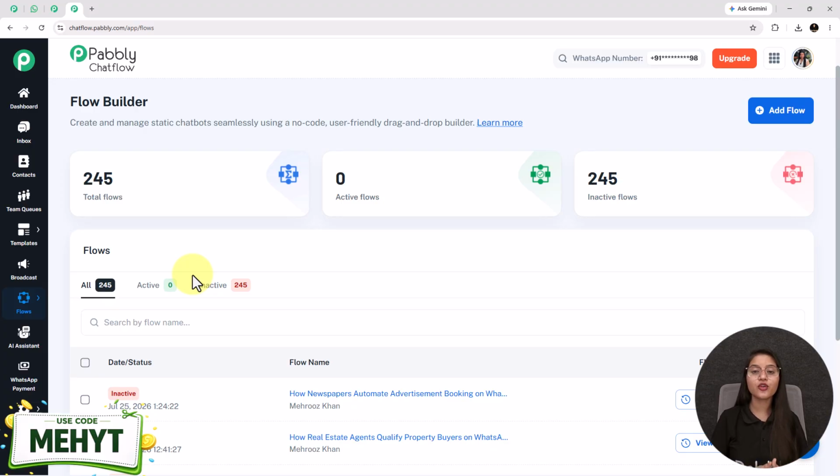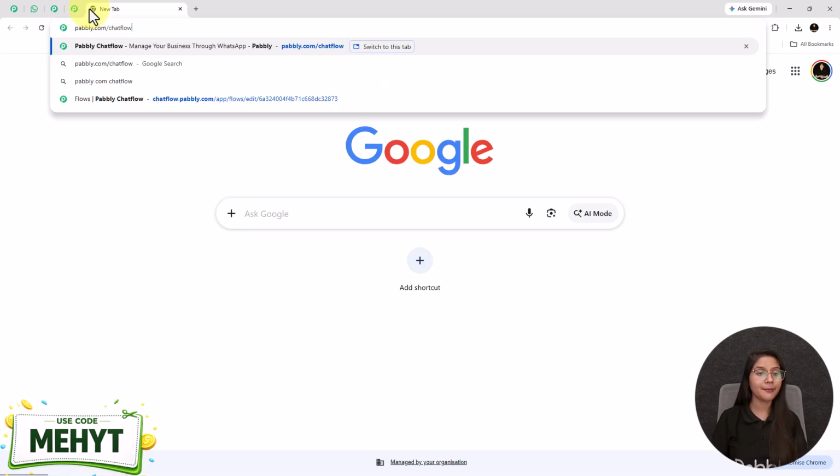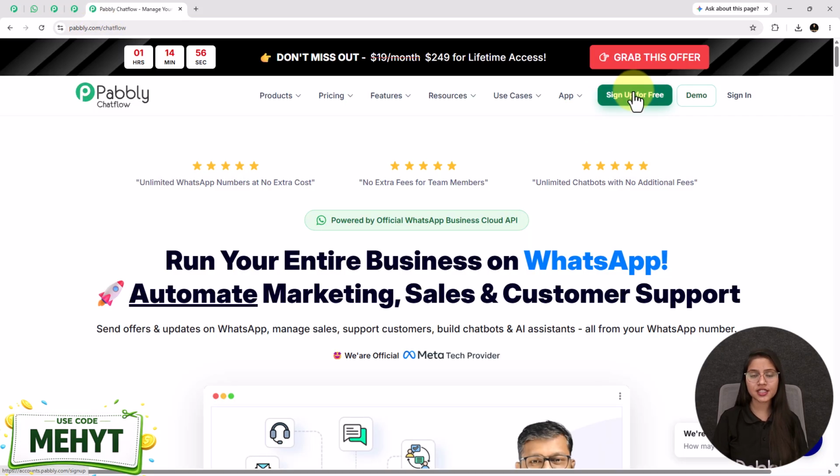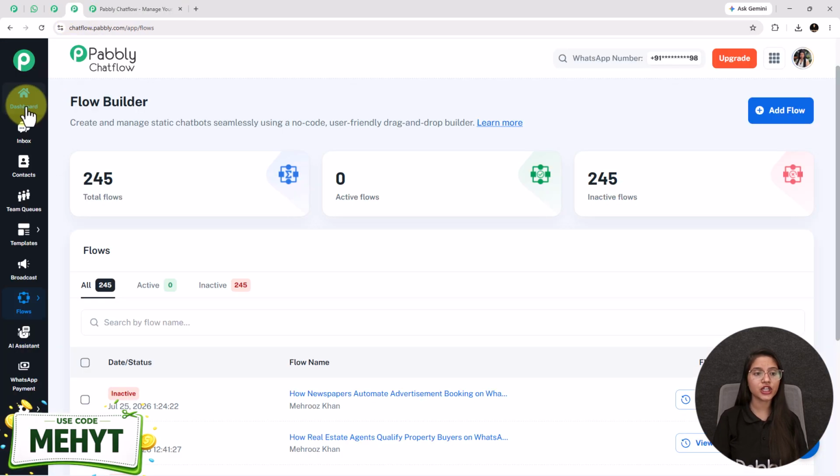Alright, so this is the flow builder page of Pabbly Chatflow. If you are an existing user of Pabbly, that is perfect. But if you are not, then go to pabbly.com/chatflow and create a free account. Once you create it, you will receive 100 free credits every month to explore the software, which is perfect for testing. After doing the sign-up process and selecting the application as Pabbly Chatflow, you will land on the dashboard of Pabbly Chatflow.